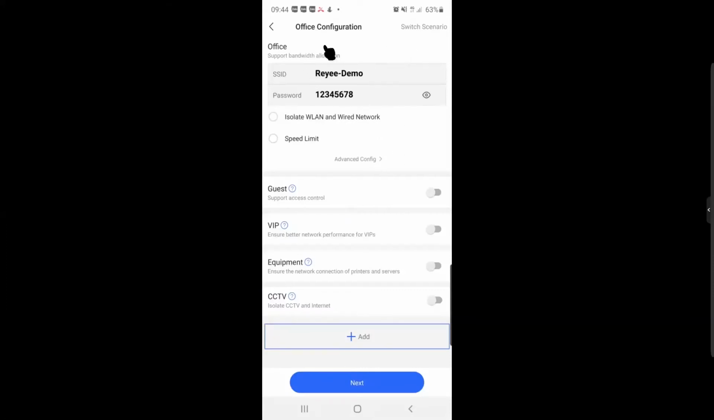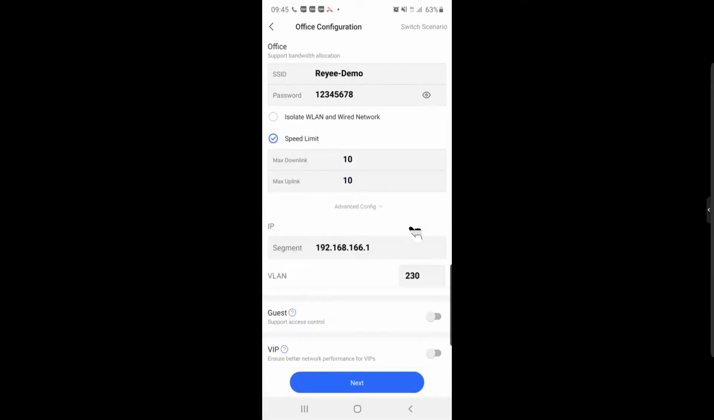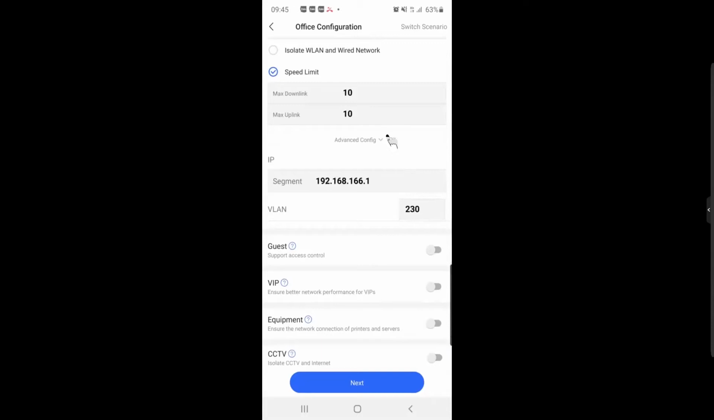So here with the office scenario, this is the default SSID, for example for staff, and we can isolate the Wi-Fi network from the wired network. You have a server in your LAN network, but you don't want users to connect to that server. You can click isolate wireless LAN and wired network, or we can limit the speed of users, maximum download, maximum upload. For example, I choose 10.